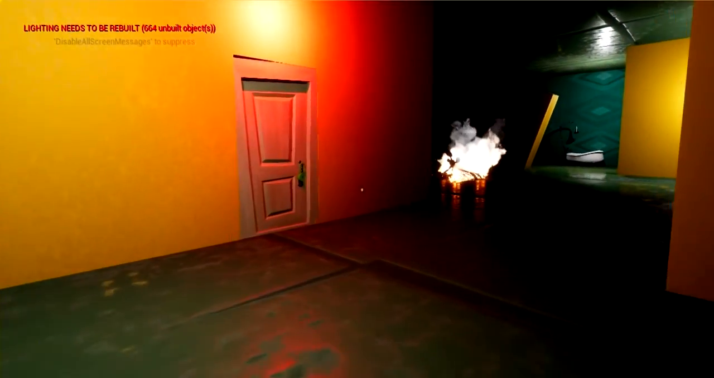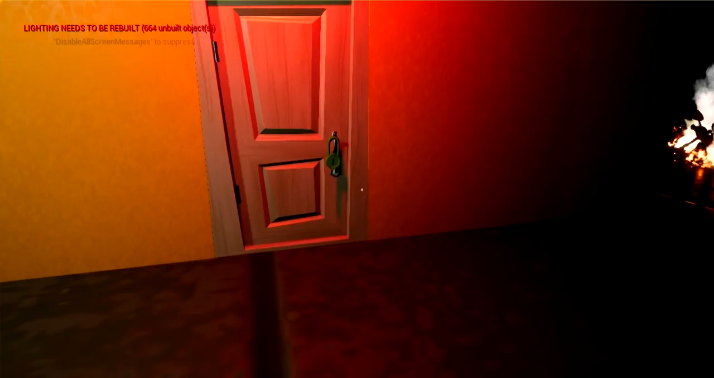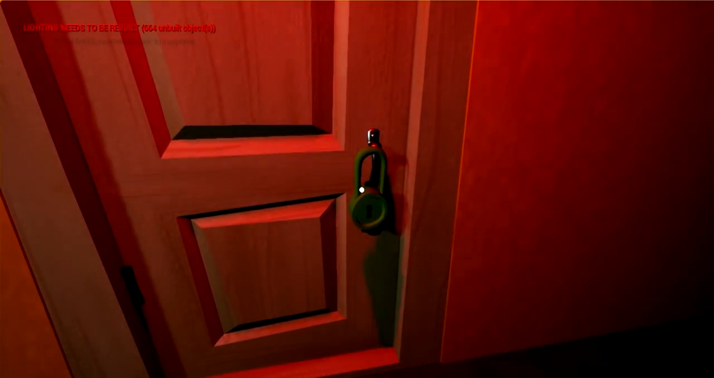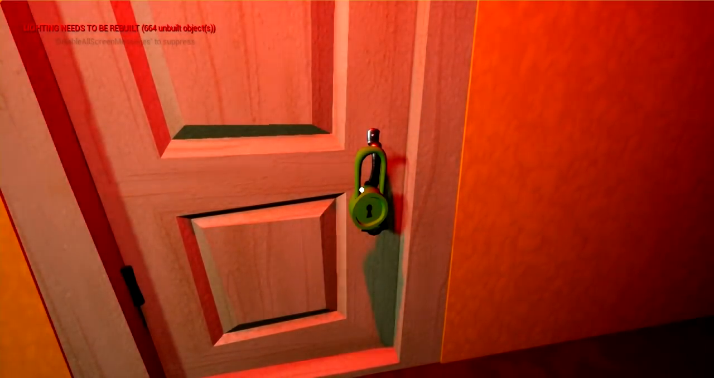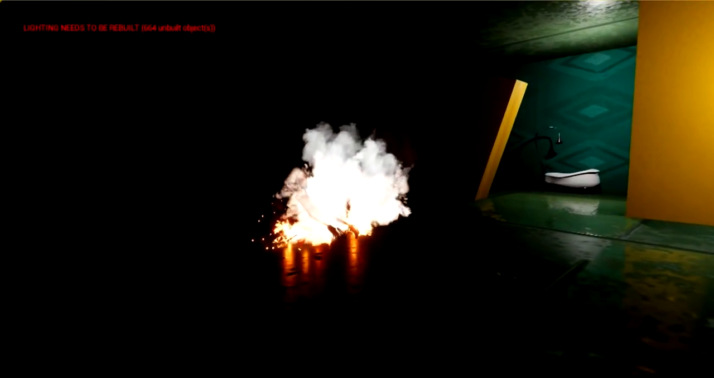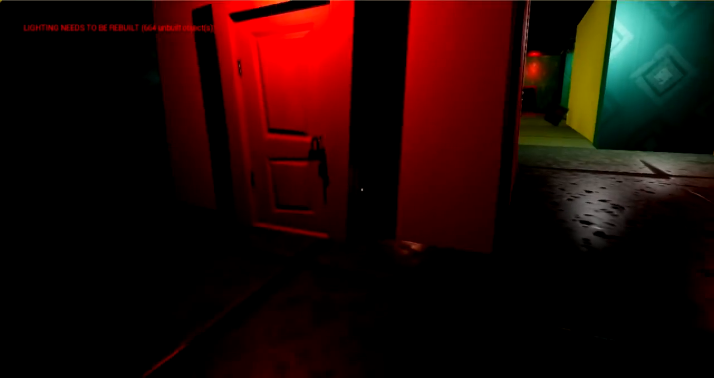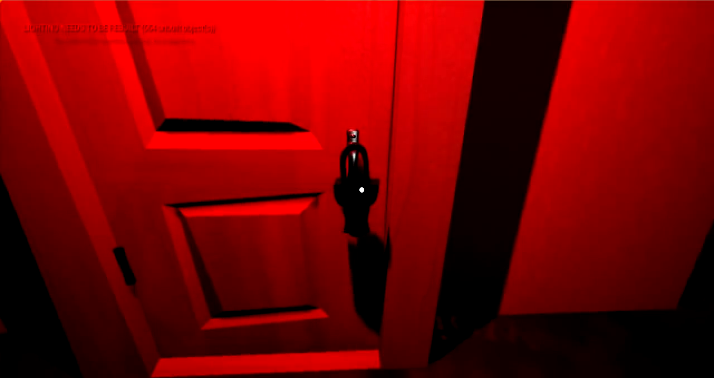So, look. Oh! Please don't screw with me again. No, okay, it's not going to do it. Okay, so we've got the green key door. Right, okay, so do we need to find the green key? And there's another locked door.